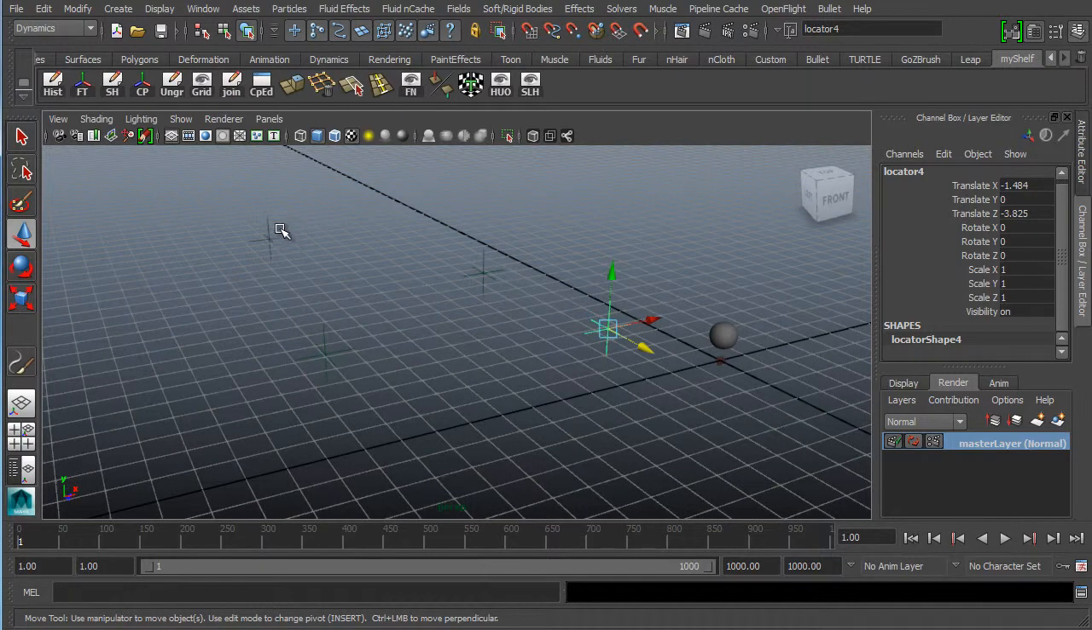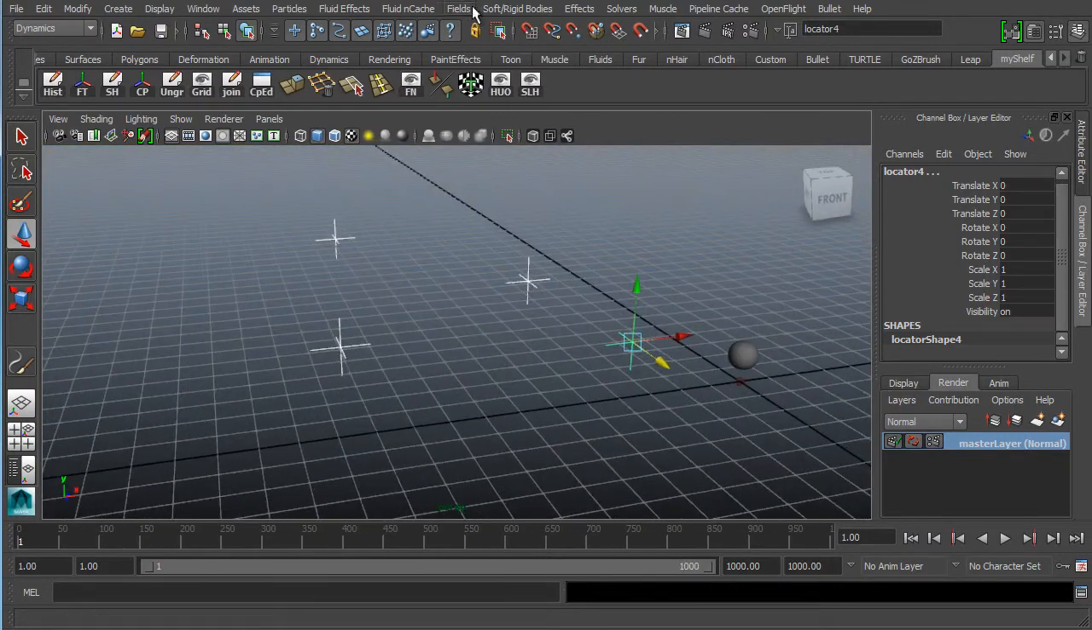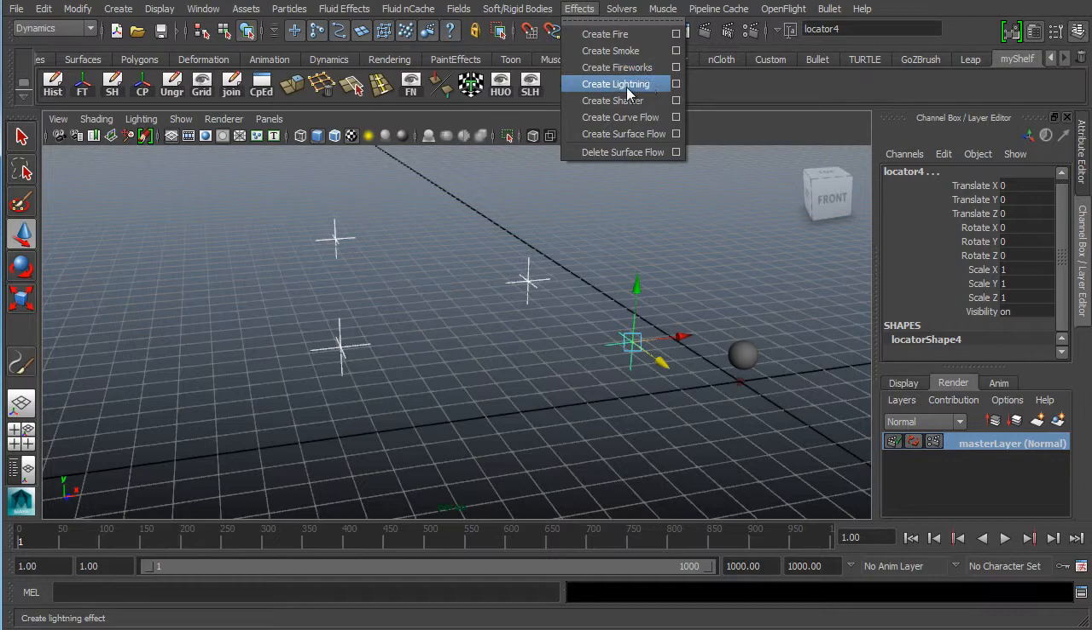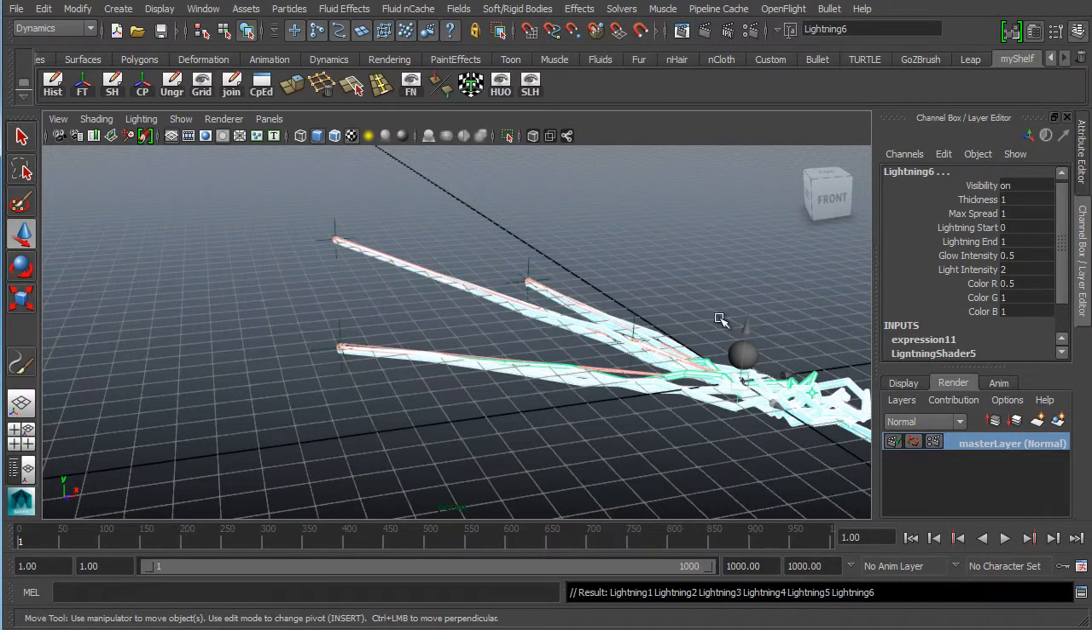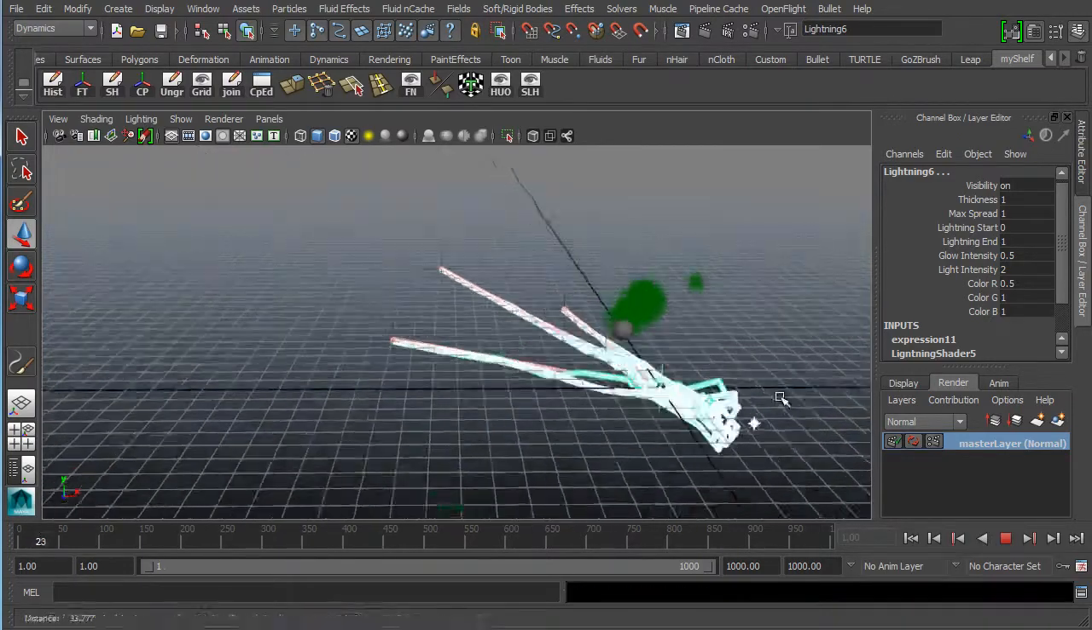Now if I do these in a selection order, I could select these two and connect them with lightning, or I could select multiple ones and connect them with lightning. And I'll just go to modify down to freeze transformations just so I have the placement. And I'll go up to effects down to lightning, and you're going to see they're going to be connected, and as I hit play they're working.